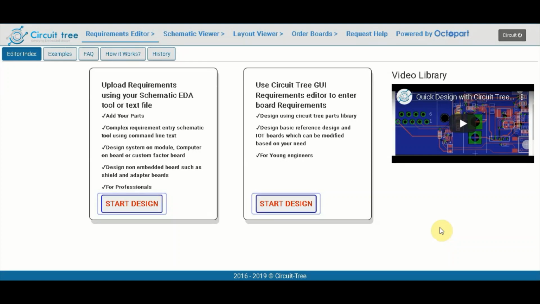Welcome to Circuit Tree. Circuit Tree is a unique application that helps in the design of embedded hardware designs. This is part one of the several video series where today I would demonstrate and show you how to create hardware design through the app.